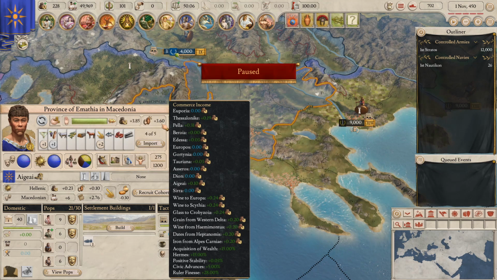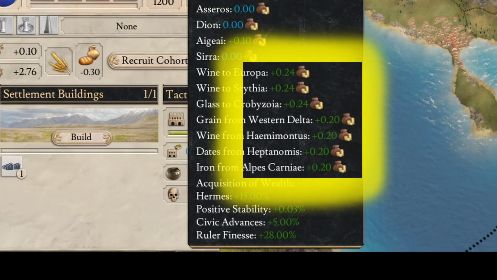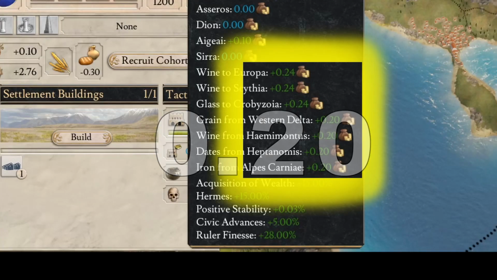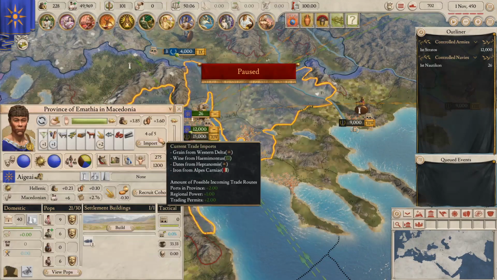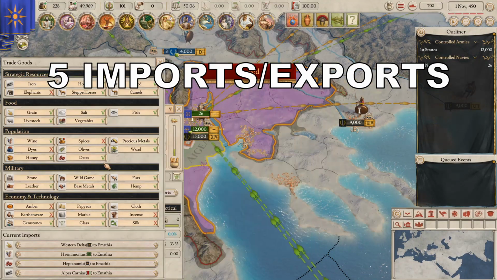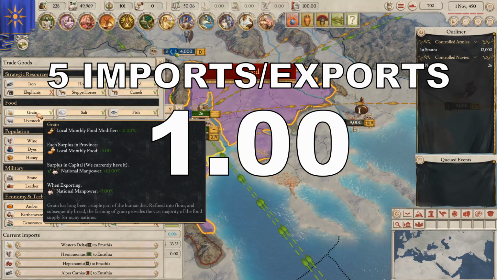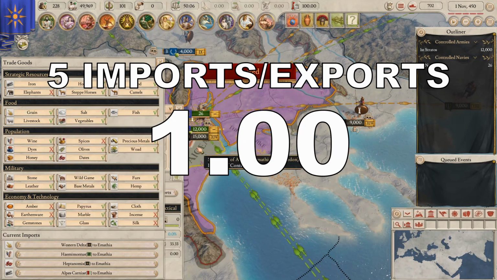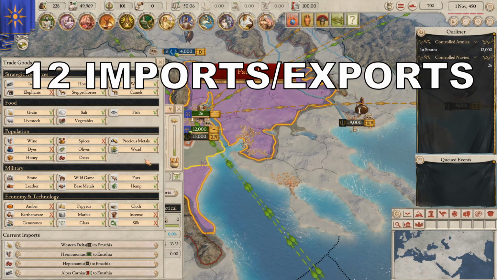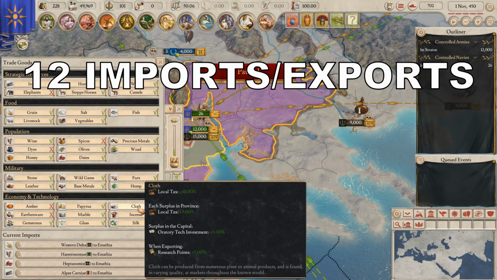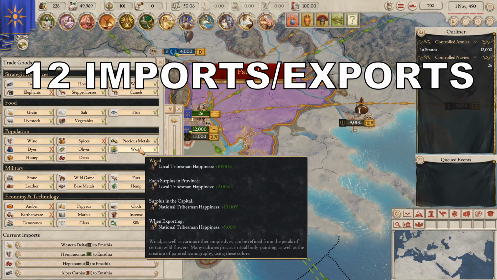Every foreign trade route, which includes both import and export, will generate a base income of 0.20. So for example, if you are importing 5 different goods from other kingdoms, that should generate you a base total of 1 income, not including other modifiers and bonuses. Now imagine if you had 12 different trade routes going in and out of your empire. That's quite a lot of commerce to be made.